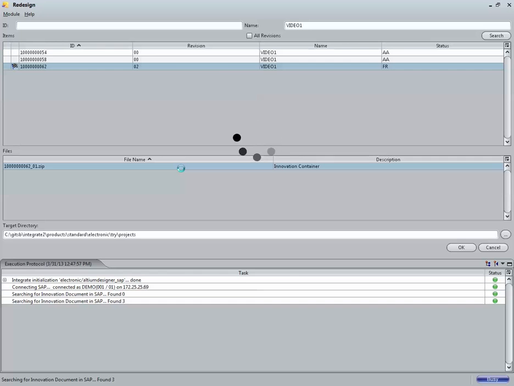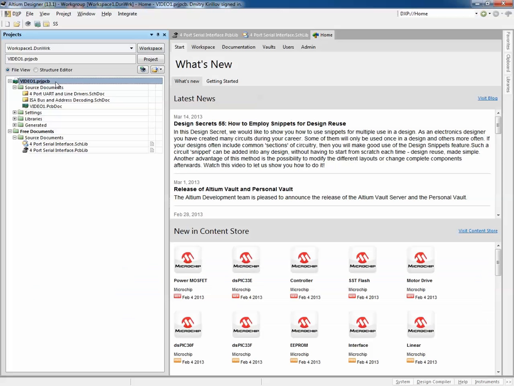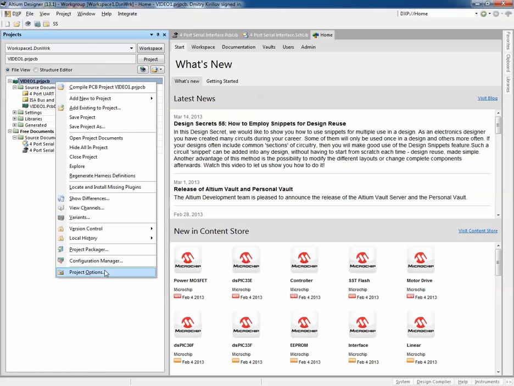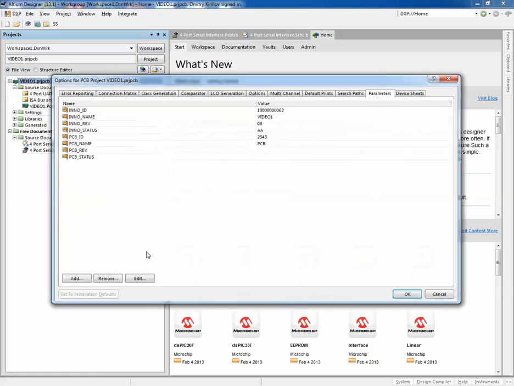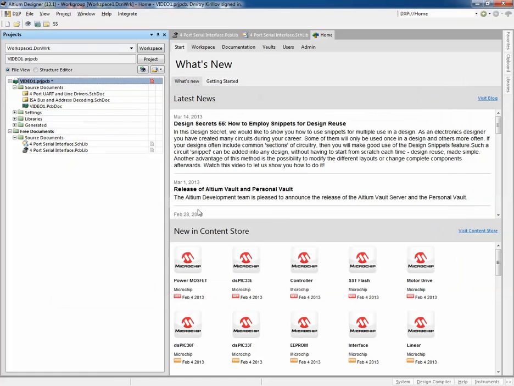Now when the design is checked out, we can go to the project options and we can see that the revision of the innovation container is now 03. So it has been automatically increased. Now the designer is ready to work on his checked out design.